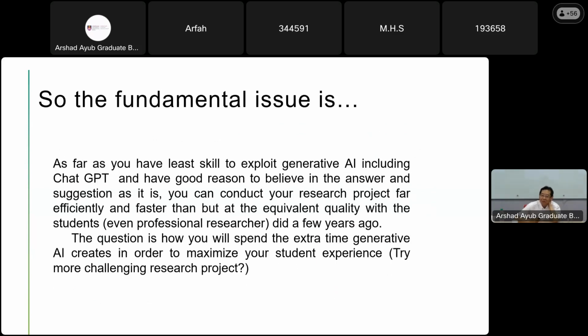And finally, as long as you have the least skill to exploit ChatGPT and other generative AI, and you have good reason to believe in the answers and suggestions from ChatGPT. But again, all through the lecture and my talk so far, I strongly suggest you keep asking. And if you are familiar with this iteration and the conversation with ChatGPT and become a very good user of ChatGPT, you can conduct your research project far more efficiently and faster than a student at the equivalent level who did so even a few years ago.